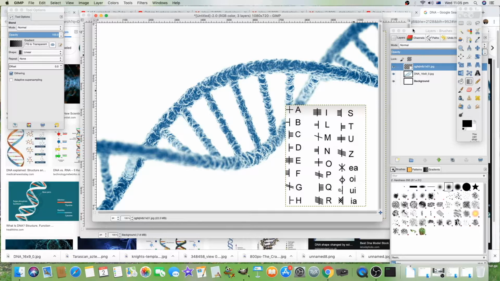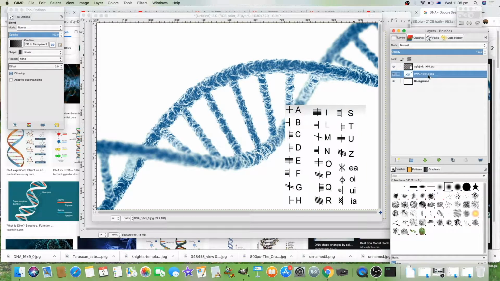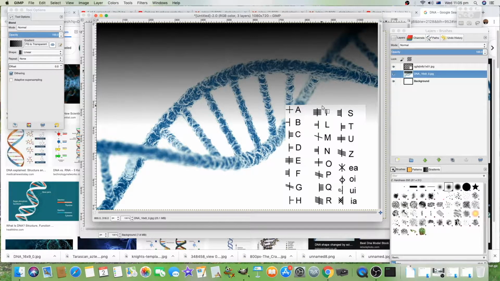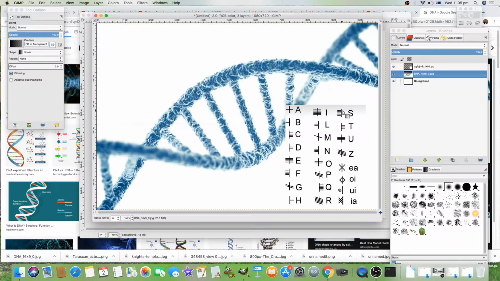The layer that's selected is the DNA layer. That's the background. We just do that. That makes that dark. It didn't make this dark. How do we make that dark as well? I'll undo. We have to combine those two layers, this and the background.